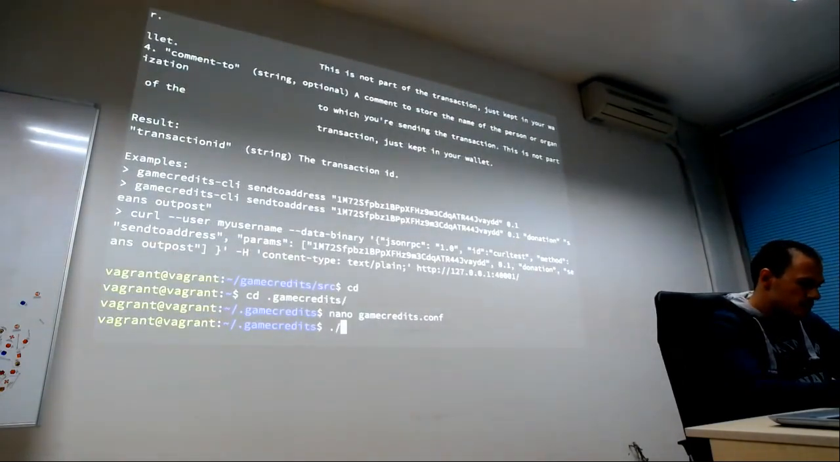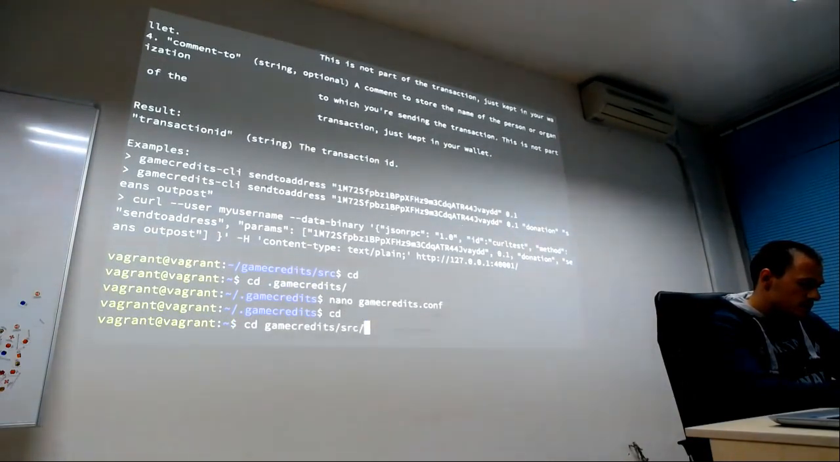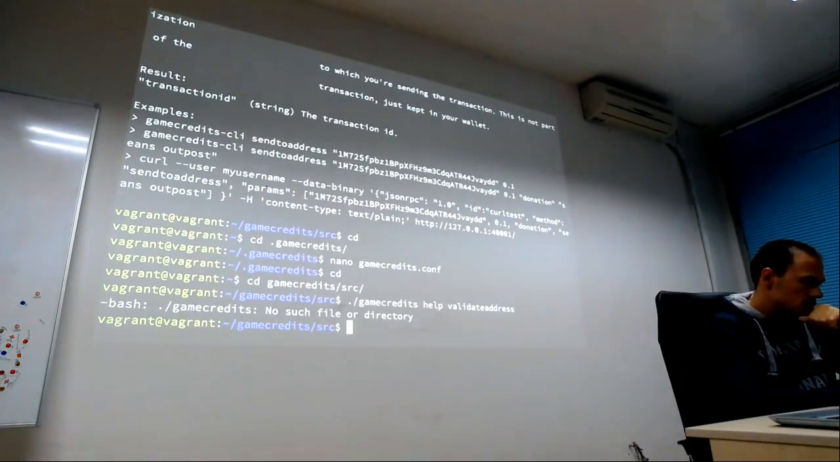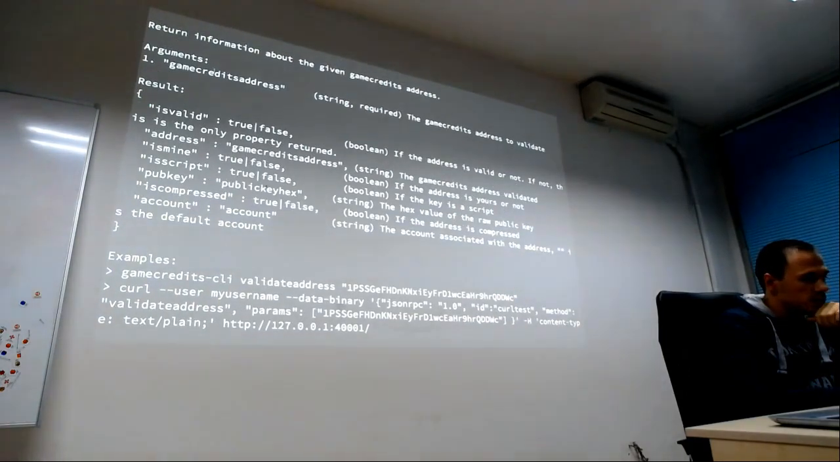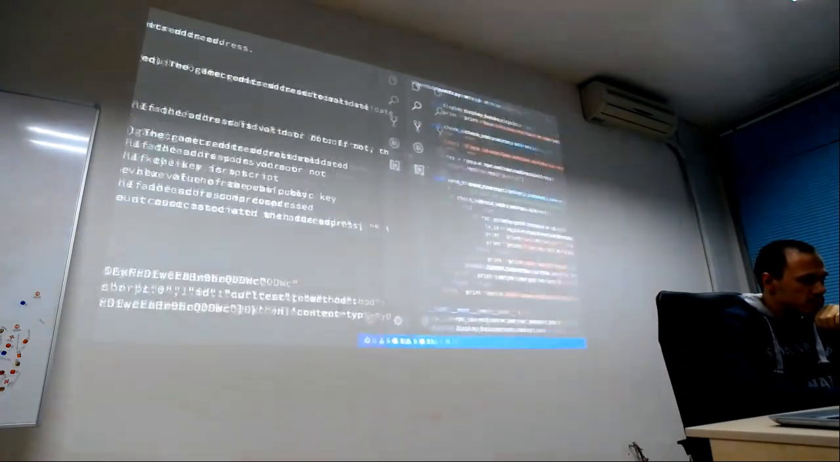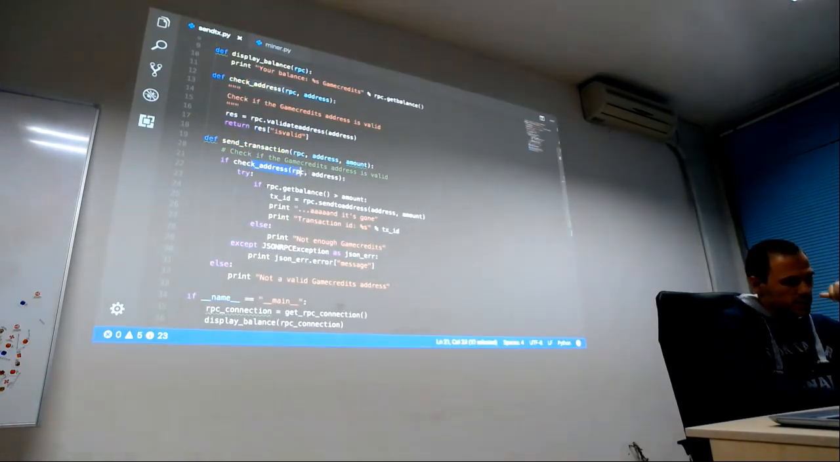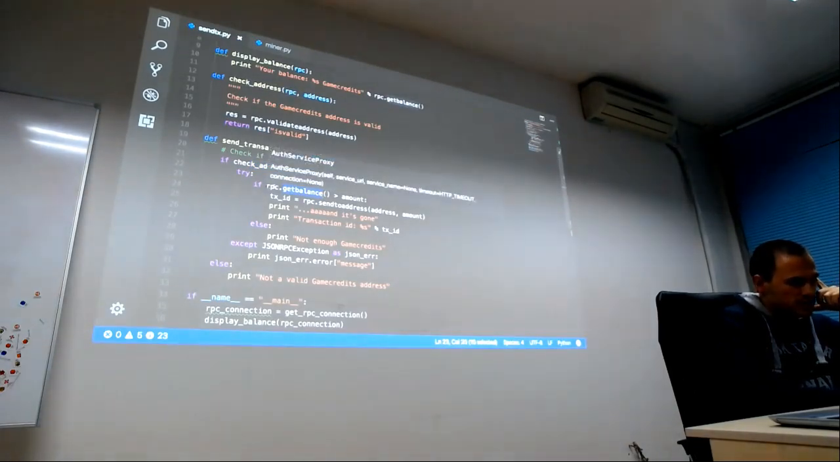I will show you here. The command here is validate address. It accepts the Game Credit address and it returns JSON from which we only need one field. It is the isvalid field and it returns true or false. So once we get that, we return true or false, and if the address is actually a Game Credit address, we check our balance. It is the same, it is just a call to the client.